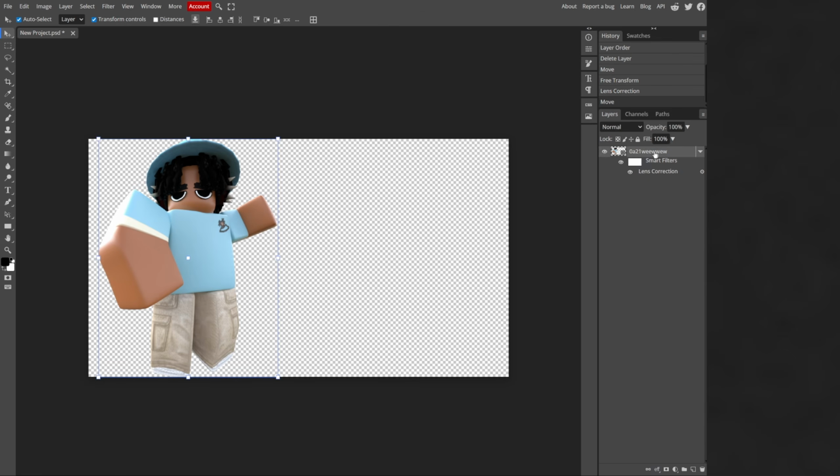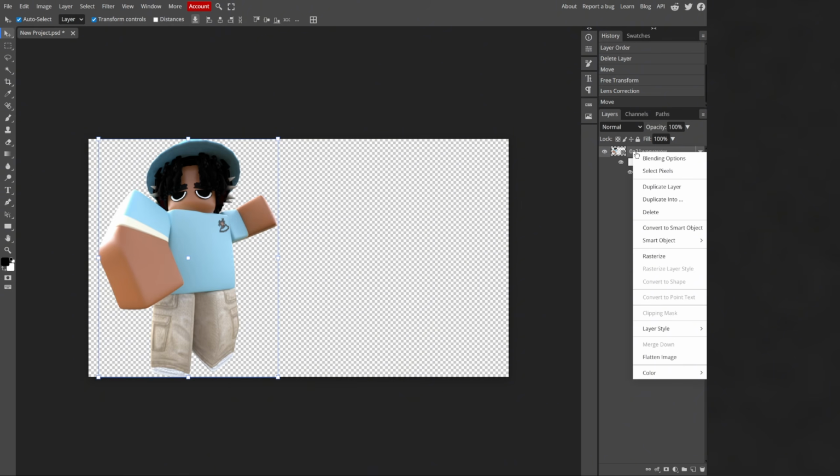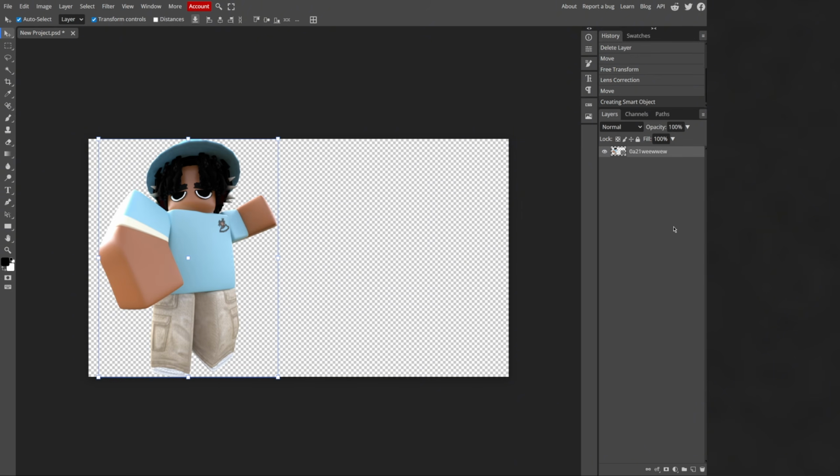But now it's time for shading. So every time you add something, you're gonna want to right click on this and press Convert to Smart Object. And what the heck is this ad? And that basically just turns all the edits that you did into one cohesive layer.